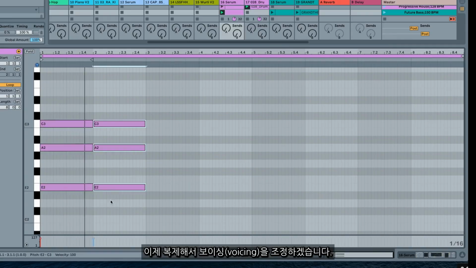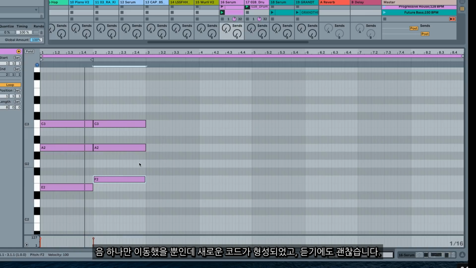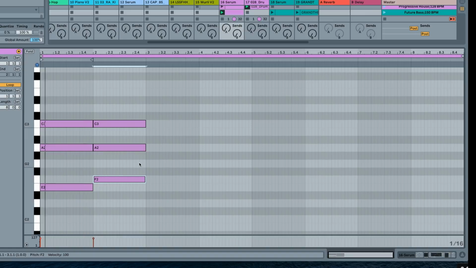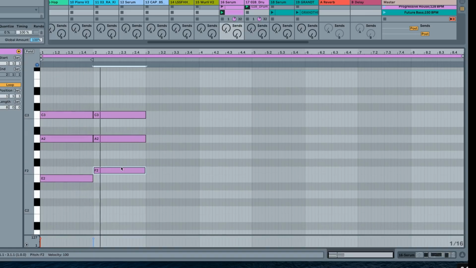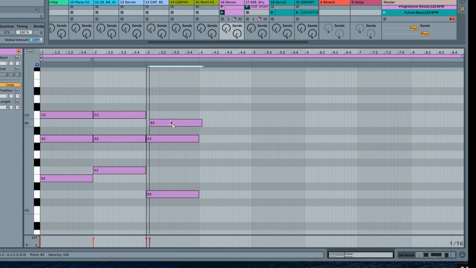And what we're gonna do is duplicate, and this is called voice leading. So this FAC is now that 6th chord, very low resistance as far as movement. It's only moving one note, and that forms a new chord. That's kind of nice. And I'm gonna try to keep the notes the same as I see. The D chord down here. Right here.